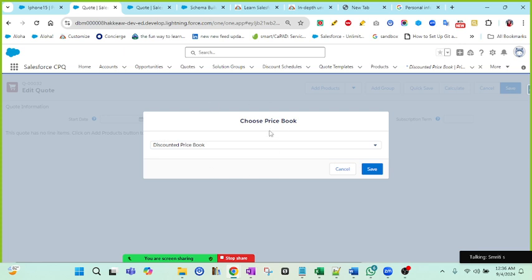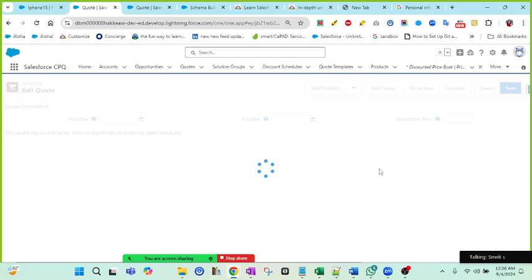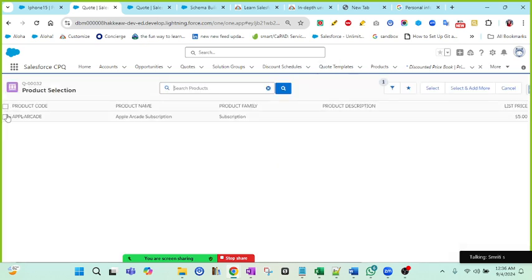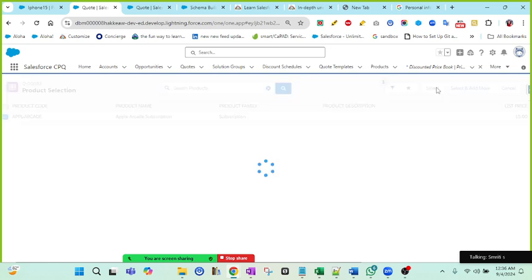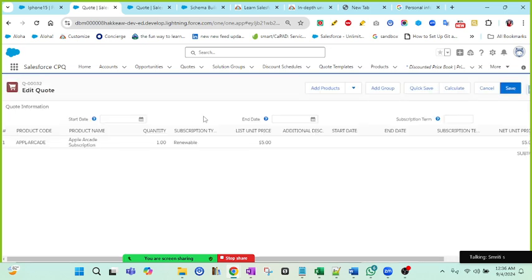See, so it asks for the price book, okay? There is standard and discounted. If I choose discounted now, it will just show us that arcade or whatever we chose, but not other products. So this is very important in terms of interviews. They ask, if a particular product is not showing in this quote line editor, what can be the reasons? One of the reasons is that we have not added the correct price book, and that's why it is not coming.